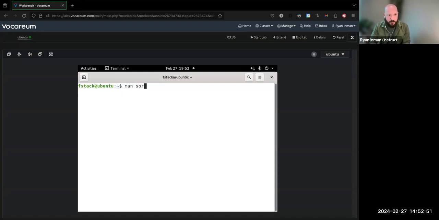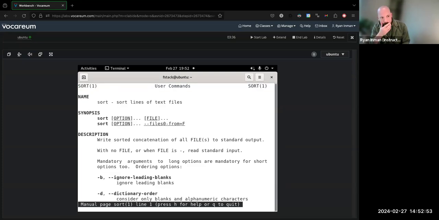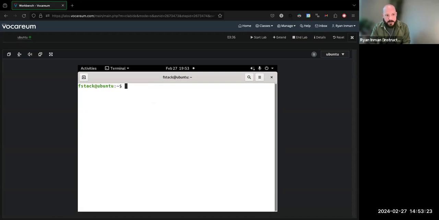Let's man this sort page. It says it sorts lines of a text file. Write sorted concatenation of all files to standard output. With no file, it reads standard input, just like cat. It says mandatory arguments to long options are mandatory. Okay. So same thing, we have a synopsis here, and we are going to run sort, our options, and whatever the file is. And we'll cover a couple of these options. But first, let's just look at sort by default.